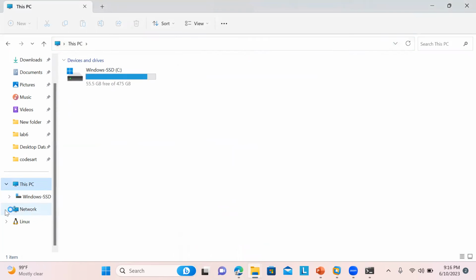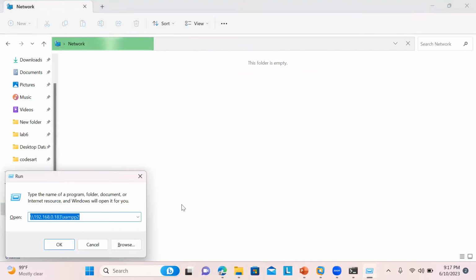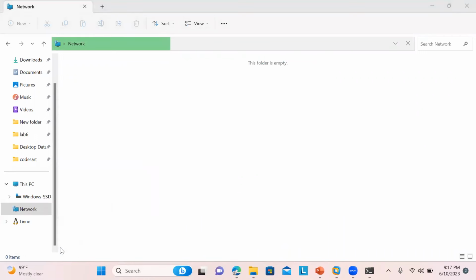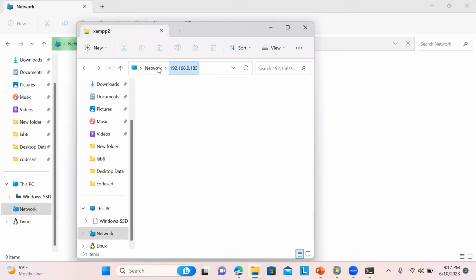Okay. Making sure your network discovery is on, otherwise you won't be able to see your resources. So let me check. Okay. So you can see my share, it is showing now.